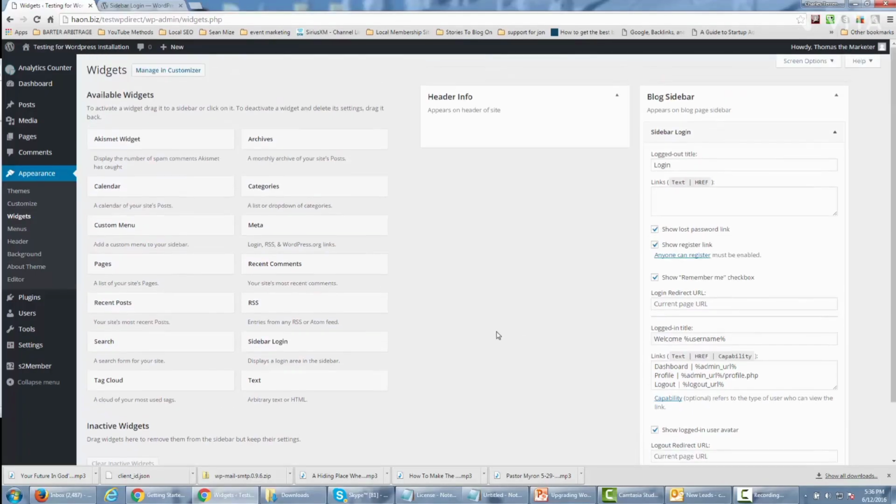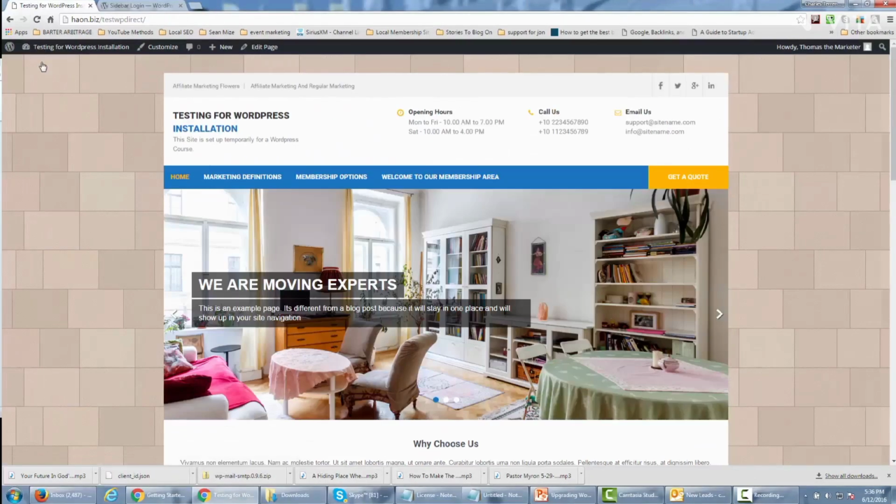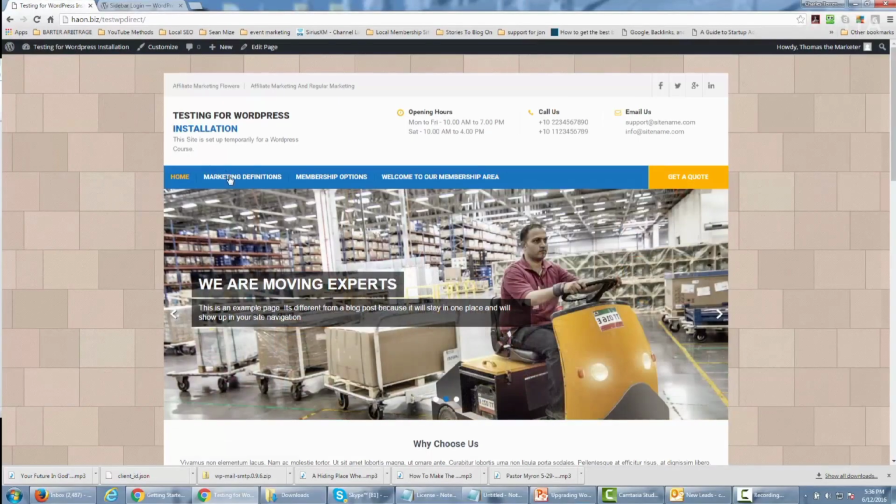Now what's going to happen is that every page that you have in your membership and on your site is going to have a sidebar login. And so we're going to go and look at one right now. We're just going to go to the front page here, and then we're going to find one out of our pages.